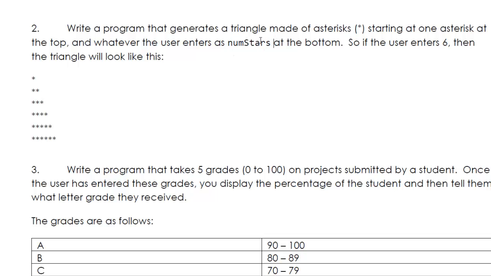If they didn't tell you, you just make up one that made sense. They'll say user enters as num stars at the bottom. So if the user enters 6, then the triangle will look like this. So it starts with 1 asterisk at the top, then 2, then 3, then 4, then 5, then 6. If you look very carefully, you'll note that this triangle has how many rows? 1, 2, 3, 4, 5, 6. So the number of rows is actually num stars. And the largest number of stars at the bottom is num stars.